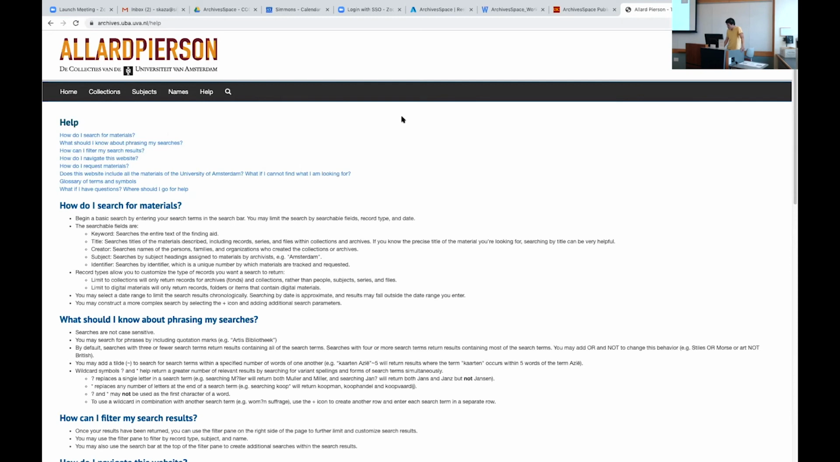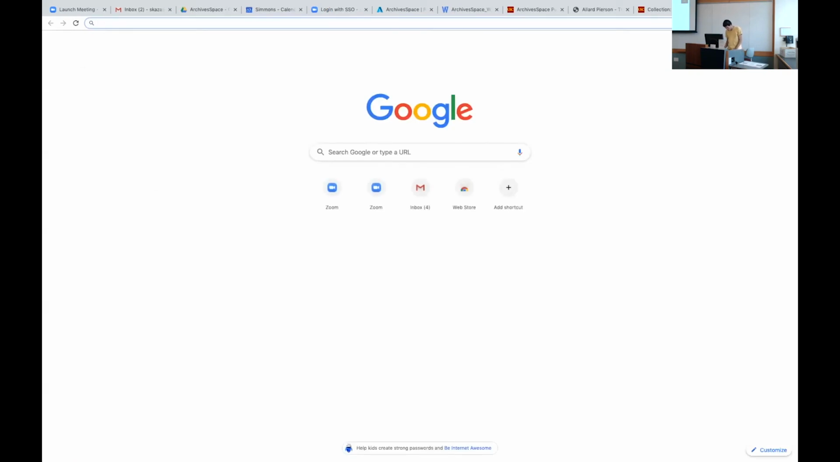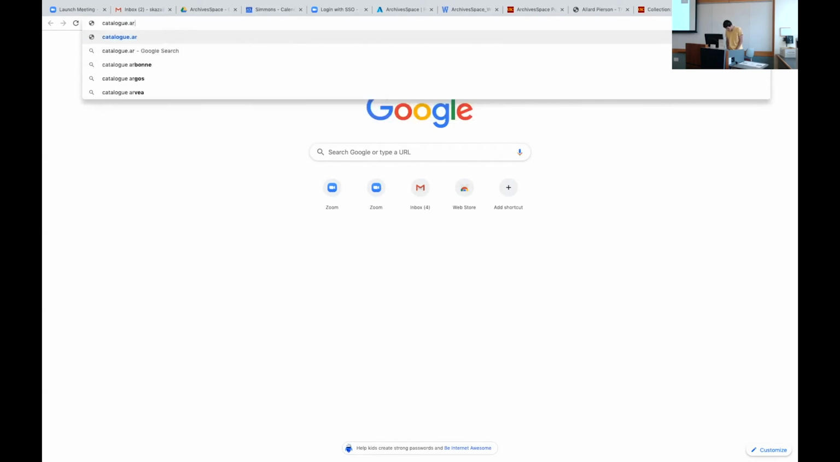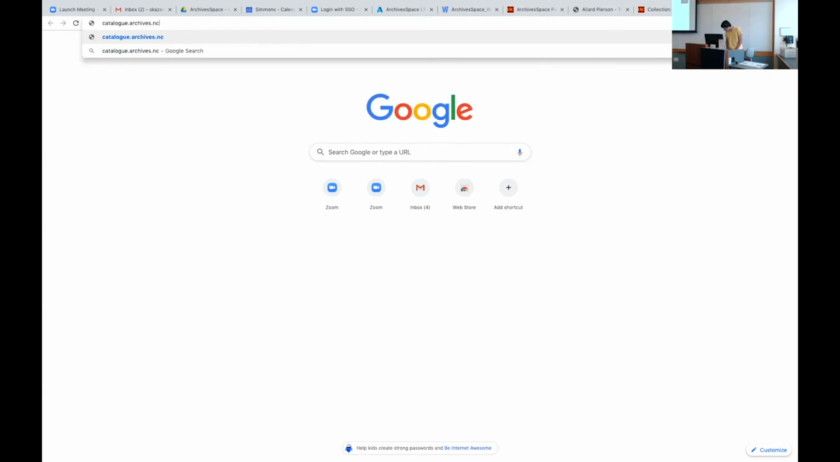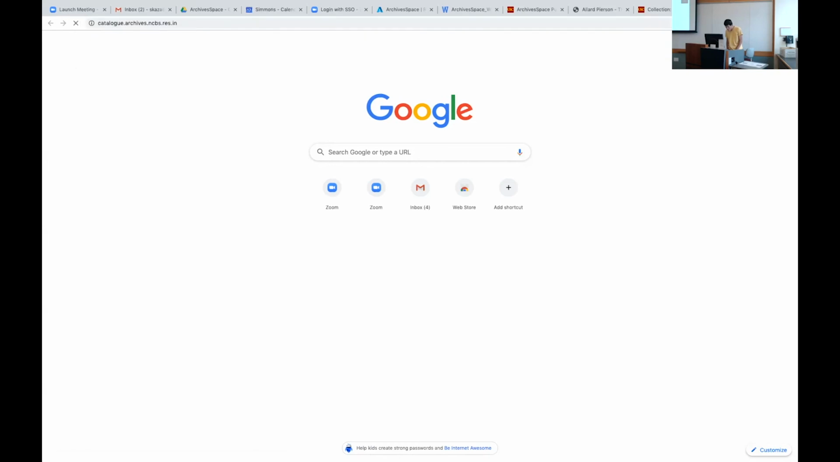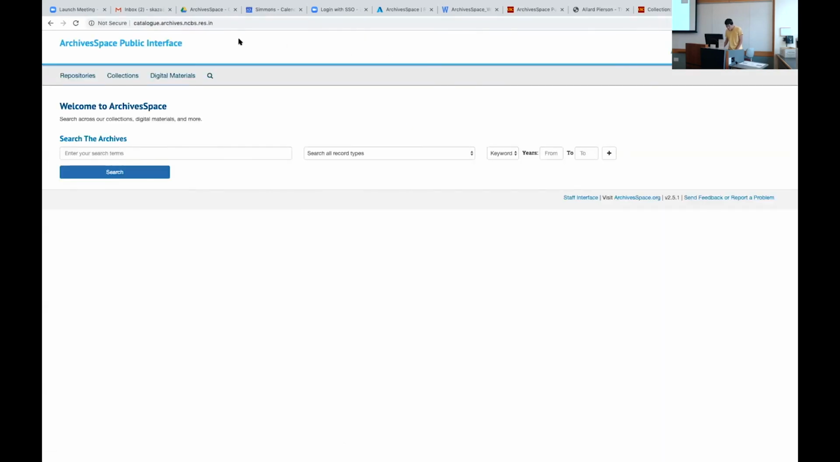And if you just want to have a few collections uploaded onto ArchivesSpace, and you don't want to spend all this time and money making everything look pretty, what does ArchivesSpace look like at its most basic level? I'm going to show you the ArchivesSpace page for a repository in India, and I think it'll be interesting to see what that looks like. Yeah, so here, as you can see, we're just getting the bare bones.